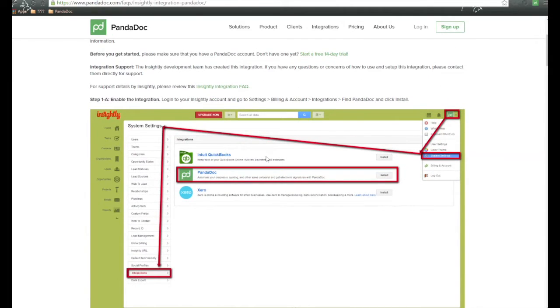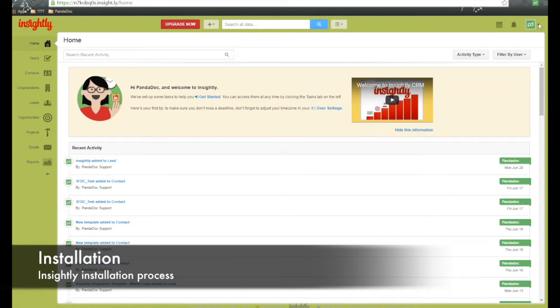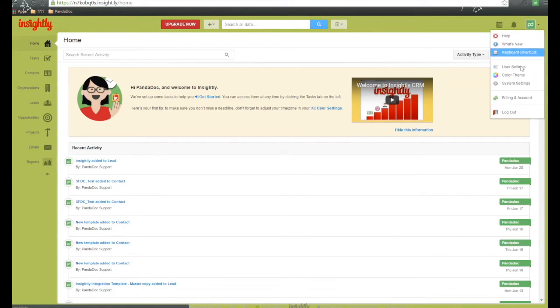So the very first thing, of course, that we need to do is gain access to Insightly and enable PandaDoc to be used inside of Insightly. So let's go ahead and do that. Here we are inside of Insightly. I'm going to go over here on the top right hand side. We'll go to the profile icon.